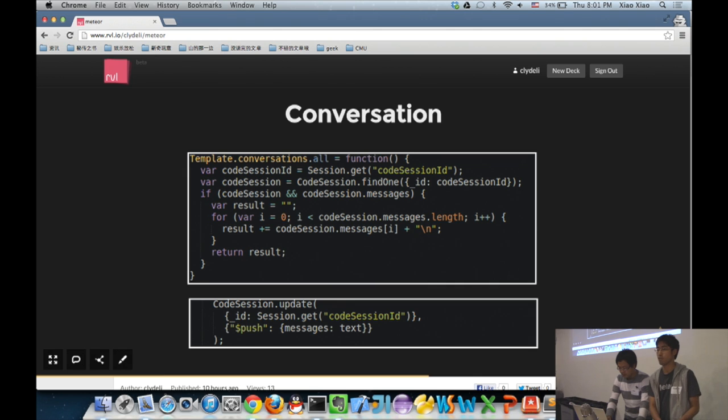So as you can see, we have two parts that synchronize. The first one is the chatting part that we showed on the right side of the screen before, and the other part is the code editor. So the conversation part is for the chatting part. As you can see, we defined a template.conversation helper that we can use later in the template, and we just pass in the ID, get the session, and pass the string and return it so that we can use it in the template. And once anyone has added a new conversation there, we just update it using the MongoDB query.